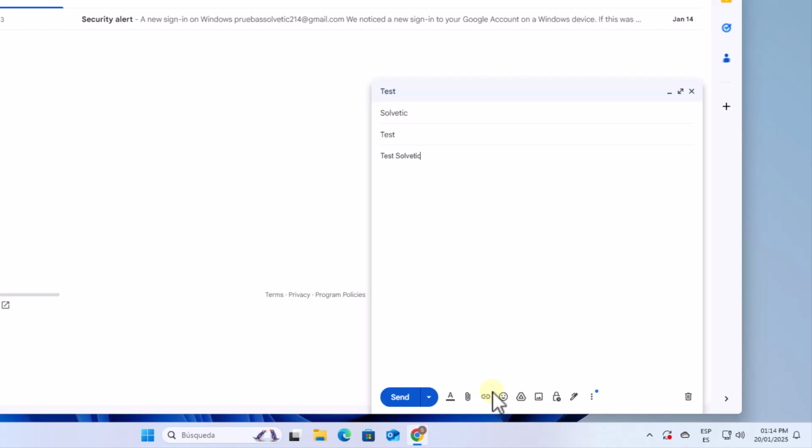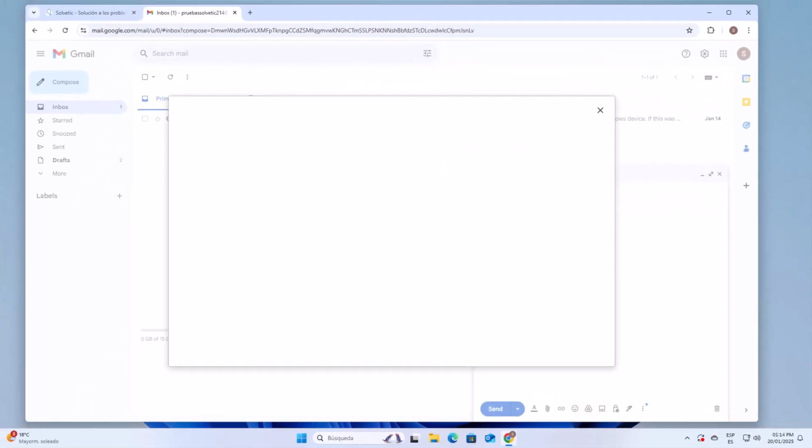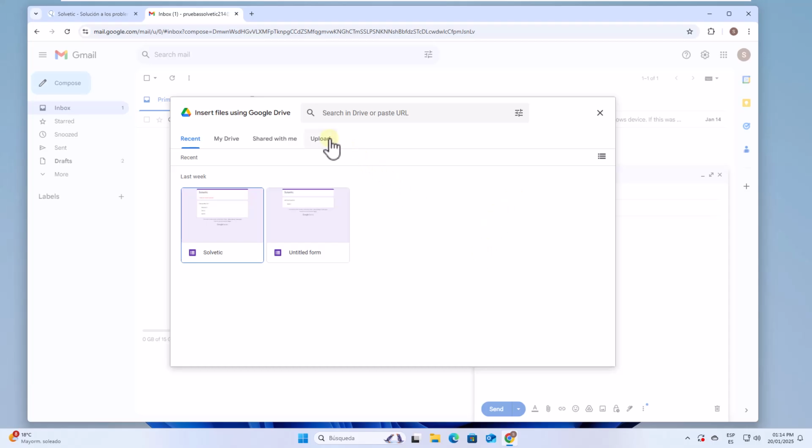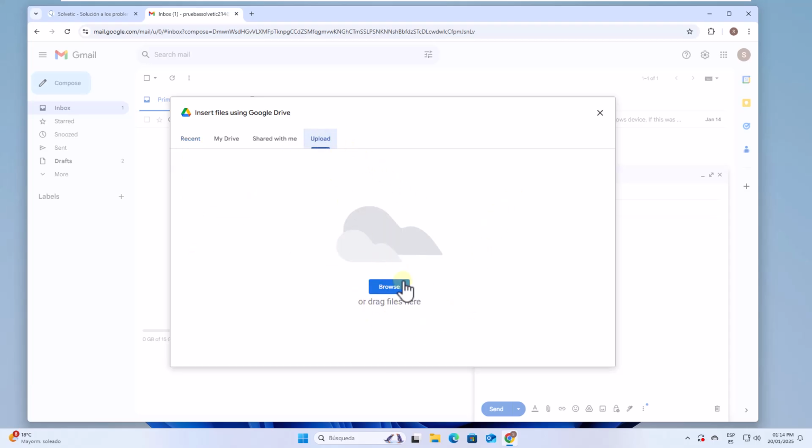Then click on the option Insert Files using Drive. In the window, go to the Upload tab. Click on Browse, select the zip file or folder, and click on Open.